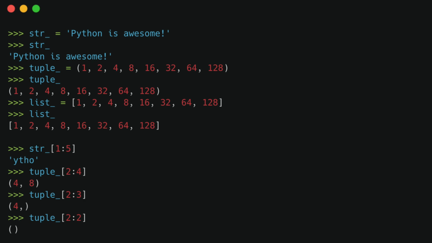So let's see the code example again. Here we can see we have the string, tuple, and list again. First let's go with the string. Our start is one, so we are starting from the second character, and our stop is five, so we are going with second, third, fourth, and fifth, because our index 5 is n, so it's not included. With the tuple it's the same. We are starting on 2, so index 2 is 4, index 3 is 8, and index 4 is not included.